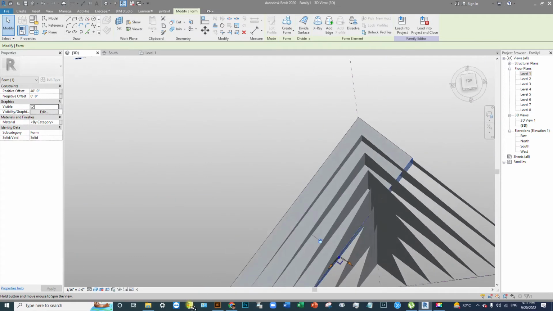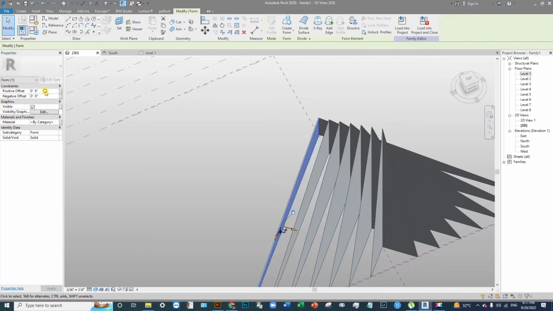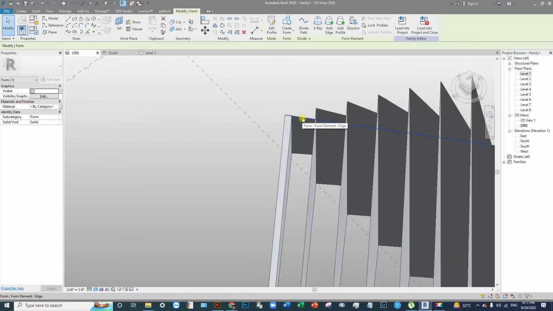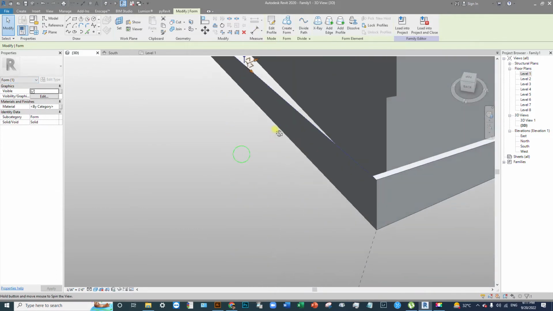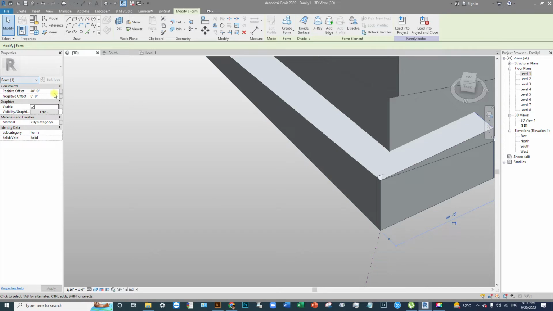Okay, and actually we have to set a form and this positive offset is 6 inch or 2 feet. Okay, and also select this surface and create a form and set this offset 2 feet.